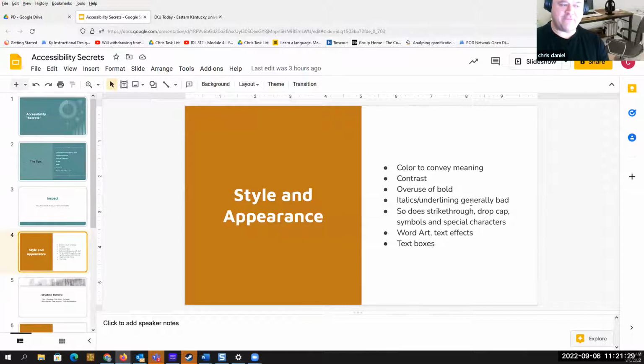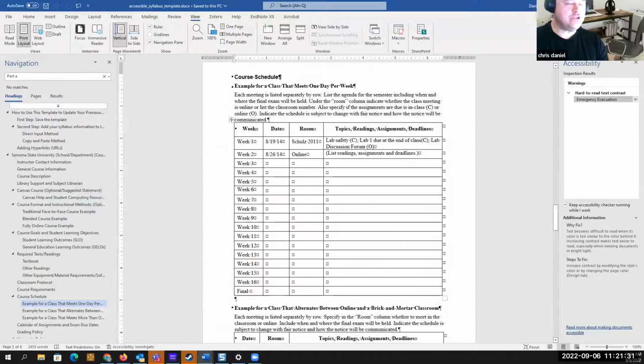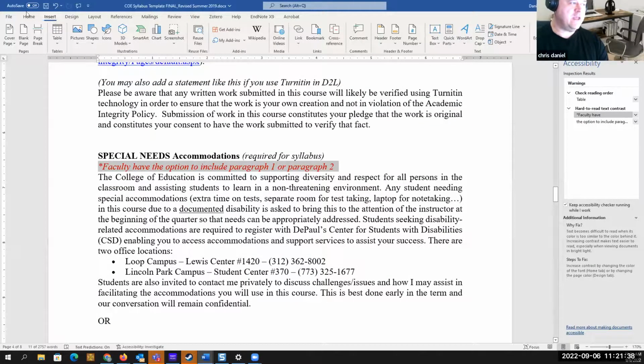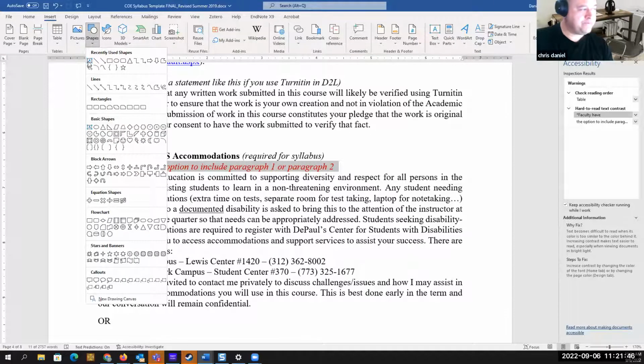So I was talking about floating elements. People like to make text boxes, and I used to do this all the time. They'll insert and then they'll go to text box. If I can find it myself, I've only done this a million times. So we're going to do shape and then text box here. So I went to insert, shapes, text boxes.